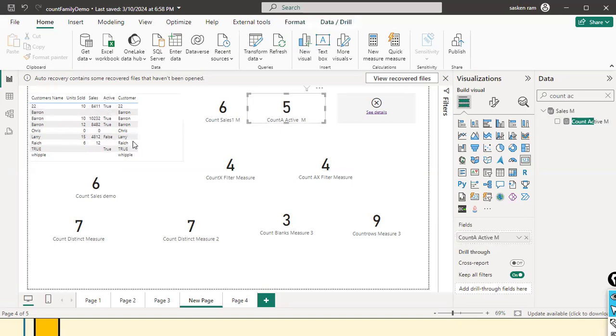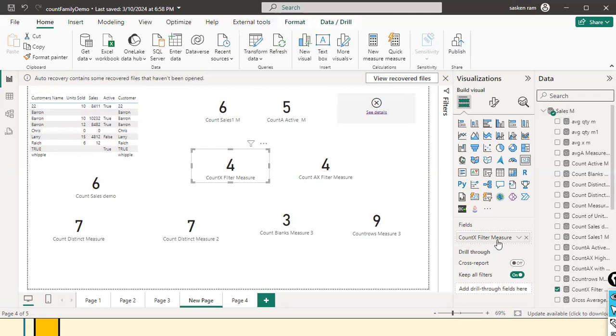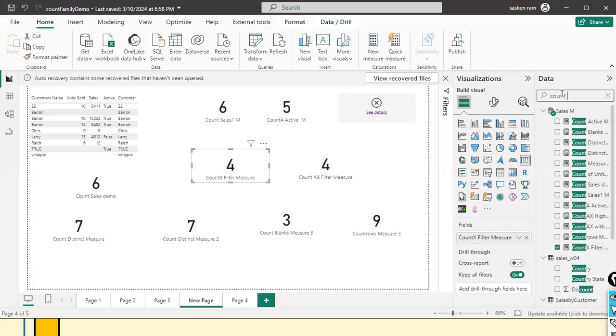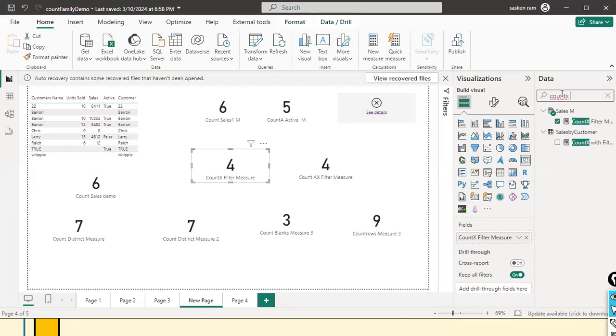CountA function works with even the Boolean data type, which means all the data, but it ignores the blank values. Next one is the CountX function. CountX, I use the CountX filter measure, something like that. Look here, when I select this one, I can see it in the field section, right? CountX filter measure.